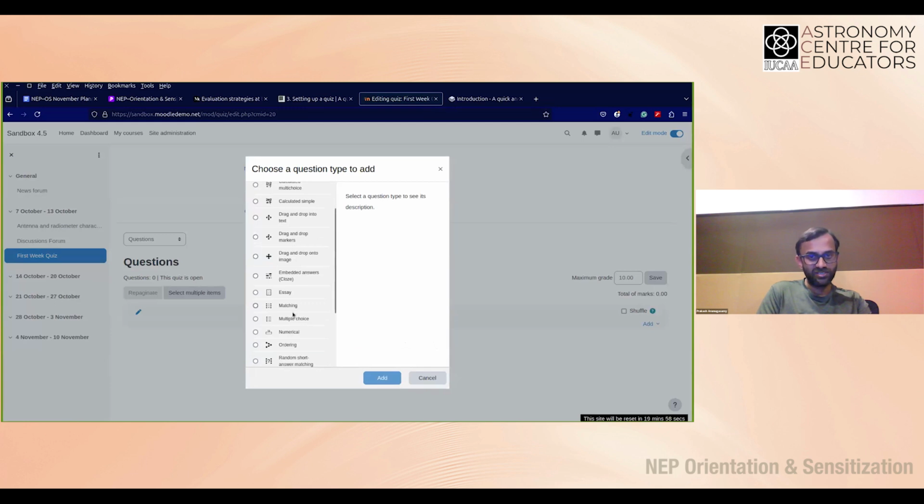There's drag and drop image. I don't know, I've never used many of these as well. The essay kind, matching, multiple choice I've used, numerical I've used. Ordering, I don't remember. Maybe this option is relatively new. Short answer, true or false, descriptive, everything it has.